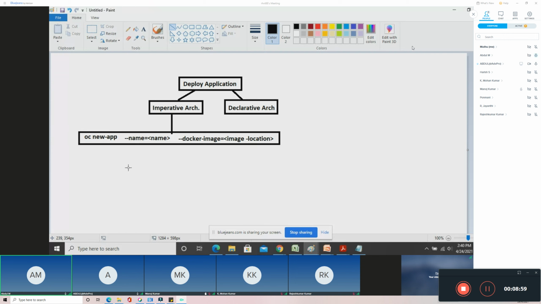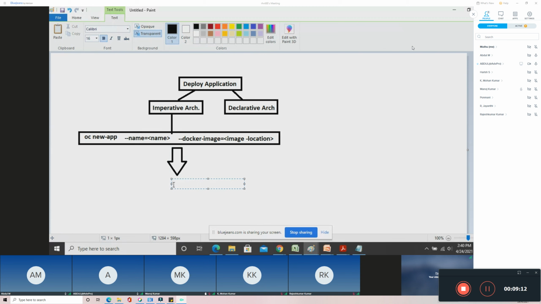Okay, so once I use the oc new-app command, 3 resources will be created. One will be a deployment. Another will be an image stream, and the third one is a service. These 3 components will be created.